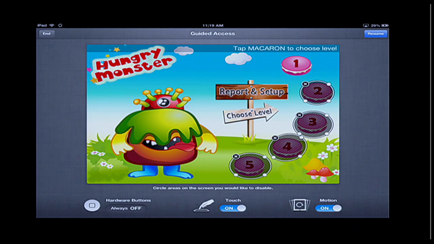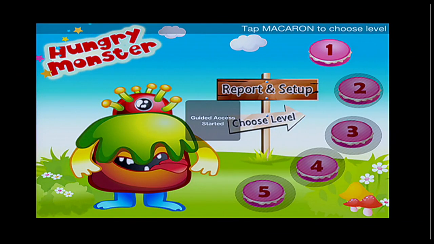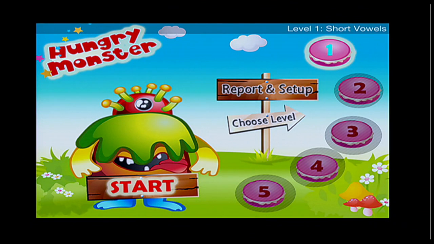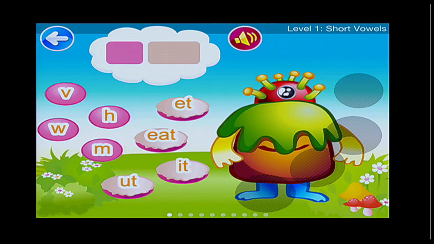So I hit the resume button, so I'm going to go back into guided access, and you'll notice that those areas on the screen are now grayed out. And so I'm going to go ahead and try to click on level 2. So level 2, nothing happens. Level 3, nothing happens. It's grayed out. It's disabled throughout the entirety of this app, okay? So I press level 1. Short vowels. Tap start to begin. And nothing happens. Okay, I forgot to press the start button. Make a word. Start. And I can go ahead and work on this Build a Word app for short vowels.